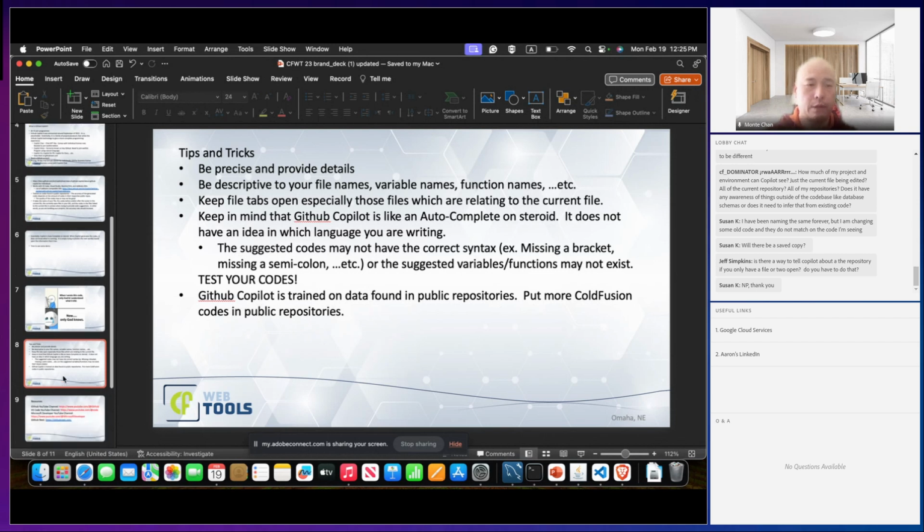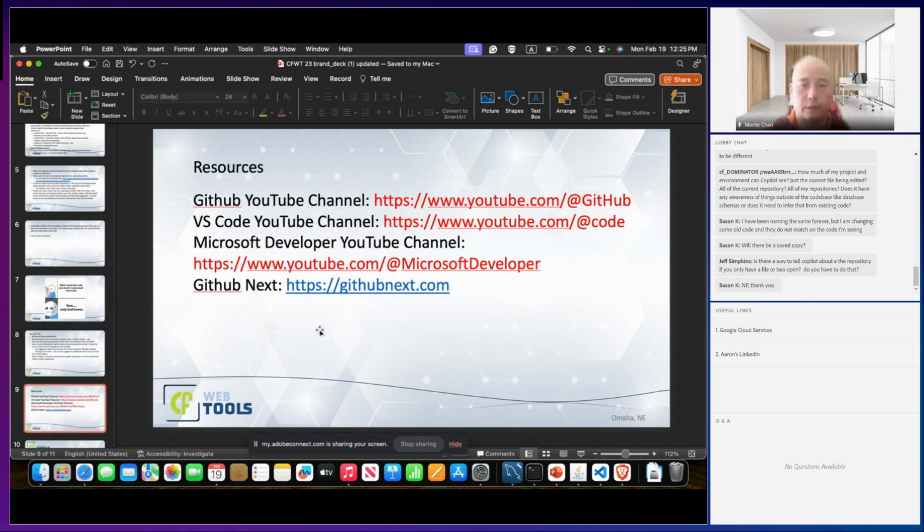So here are some other resources where you can go to get more information. For example, the GitHub YouTube channel. You can also go to the VS Code YouTube channel, which would be more specific to how GitHub Copilot can be used within VS Code. If you do not use VS Code as your IDE, then perhaps you would go to the YouTube channel or the websites of the IDE of your choice.